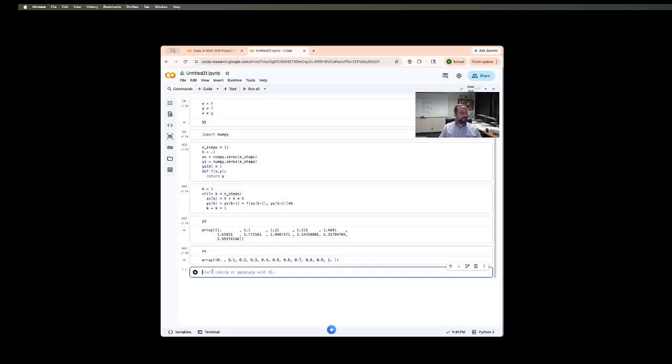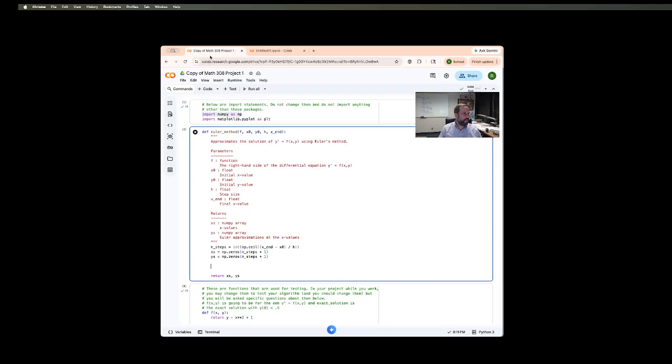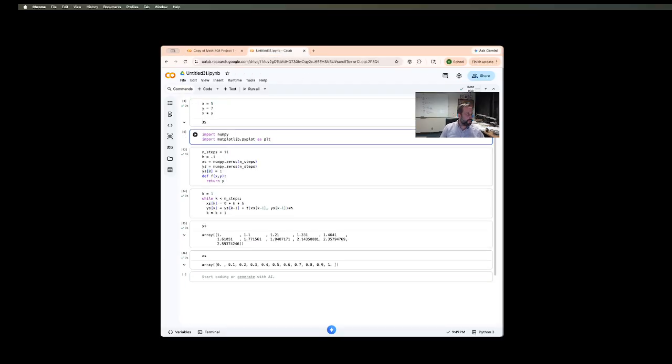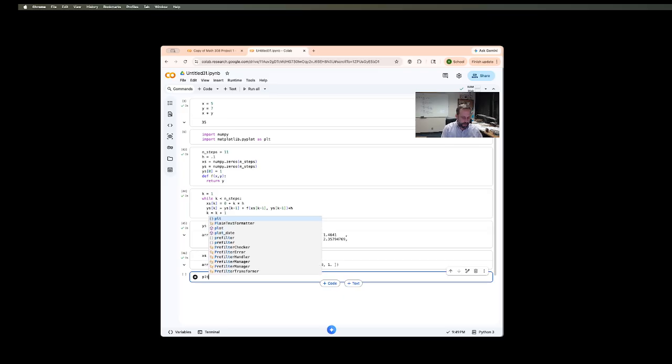Okay, so now I want to introduce how we can actually graph solutions. And that's what this import statement here does. This says import matplotlib.pyplot as plt. Now this is plotting. The very basics of plotting is easy. So we're going to do plt.plot(xs, ys).